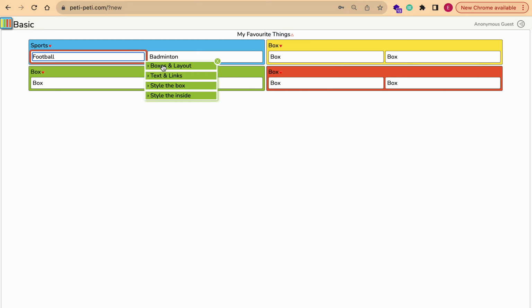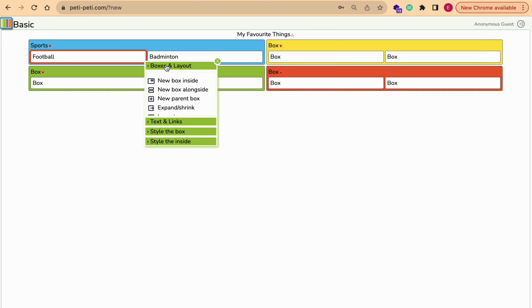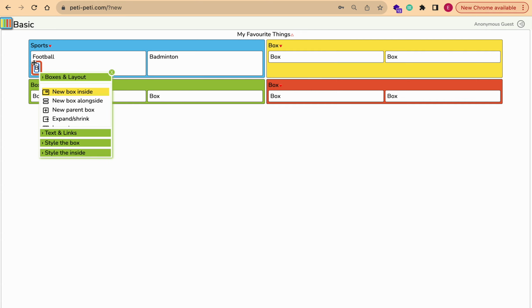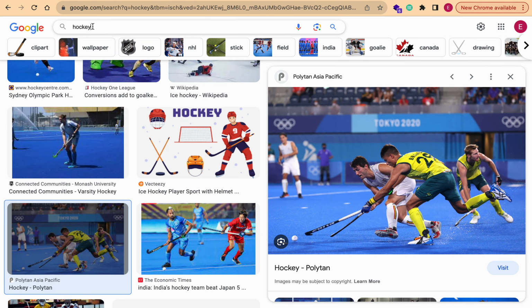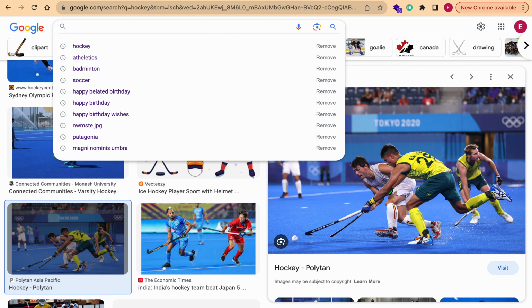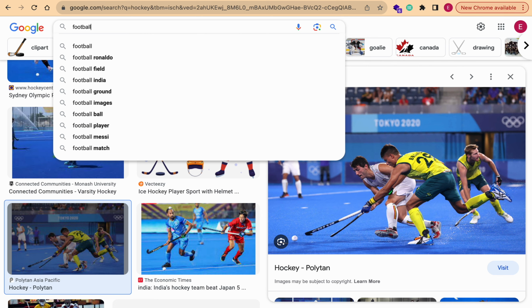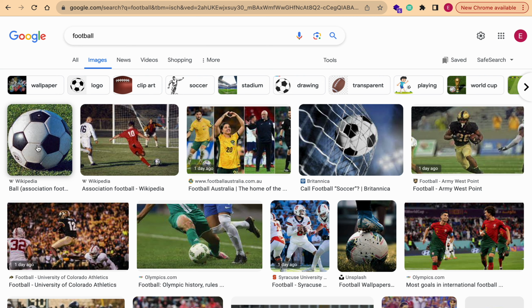Okay, so within this box football, I'm now going to try to insert a new box, right? So I click on this, I select it, and then I click boxes and layout, and I click the first one which says new box inside. I click that, and I get a new box with letter B in it. What I'm going to do is insert an image. So I go into Google search, and I search for football, and I take this first image or maybe this one here.